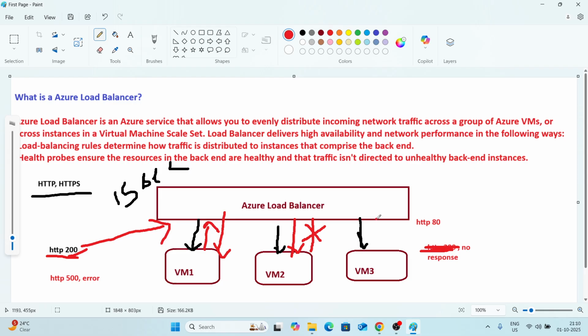So here the load balancer will not send traffic to this one also. In this case, the Azure load balancer finds that this VM is not good. Also, this is not good, and it will only send the traffic to this virtual machine, and it will ignore the other virtual machines.